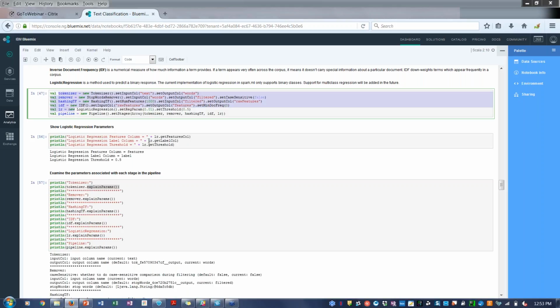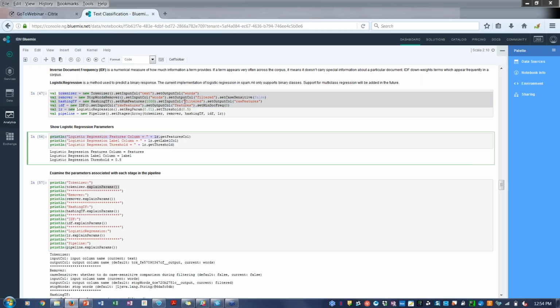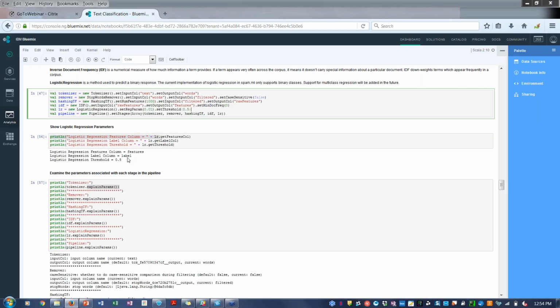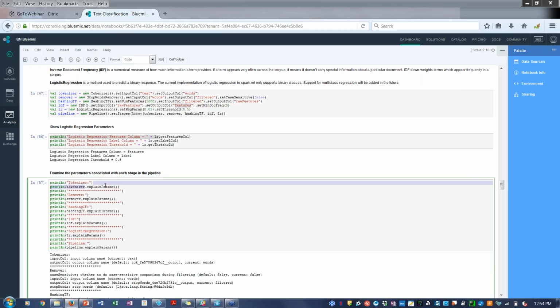And then there are ways to go back and look at the values that are in the parameters. Some of them you may have set, some of them may be default. Like I think in this case right here, I just wanted to show you that if I look at the features column, because in logistic regression I didn't set it, it assumed that the logistic regression features column is called features. That's the default. So I either need to set it, or I need to make sure the stage before it is outputting something called features. So that's just what I wanted to show you there. And then there's an explain parameter method.